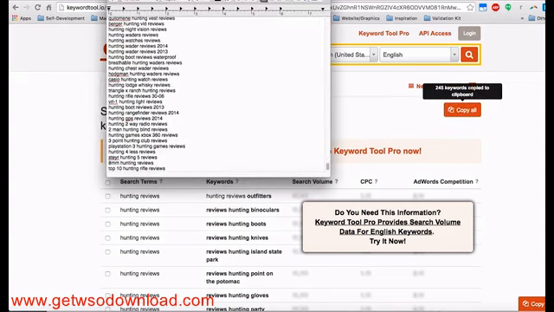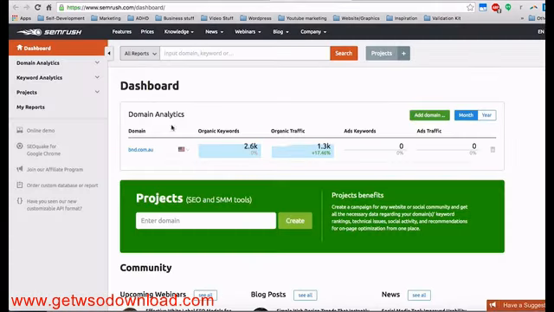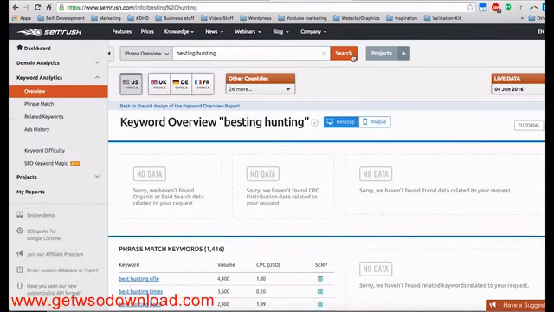The next step is to go to SEMrush and do the same thing. Let's go to SEMrush now and type in best hunting. Now SEMrush has a ton of different features that it can do. Right now we're just going to be in keyword analytics and use it to get long tail keywords, but there's a bunch of other cool stuff it can do as well, so make sure to play around with it and see all the neat things you can do with it.